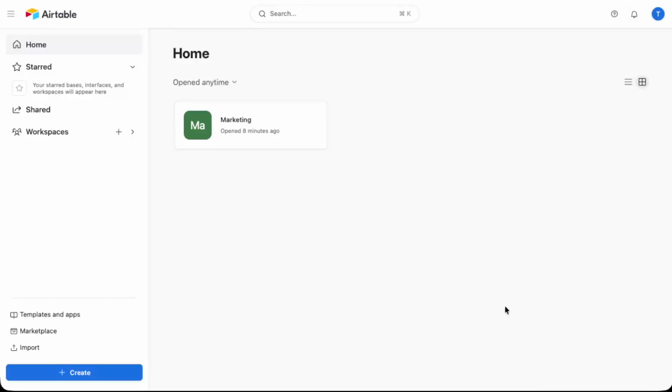In today's video, I'm going to teach you how to import and export data in Airtable. We'll start with importing, then move on to exporting, so you can move your information in and out of Airtable with confidence. First, open your browser and go to your Airtable dashboard.